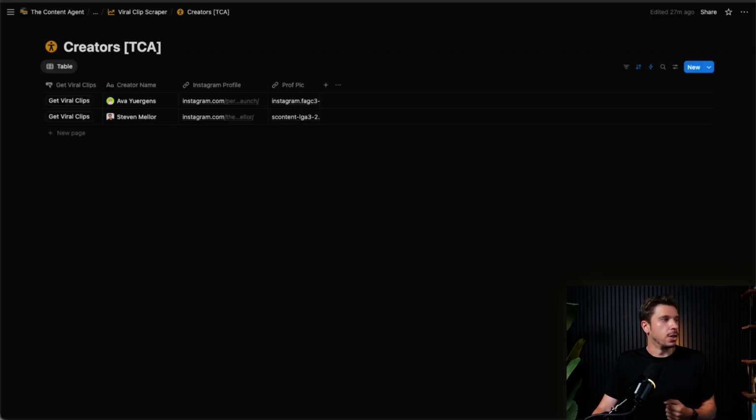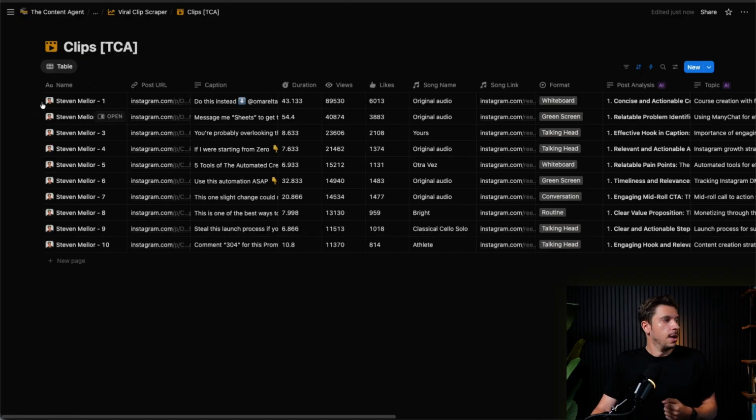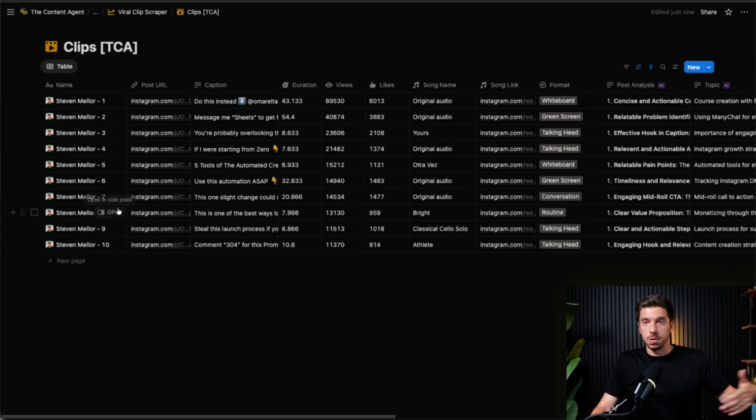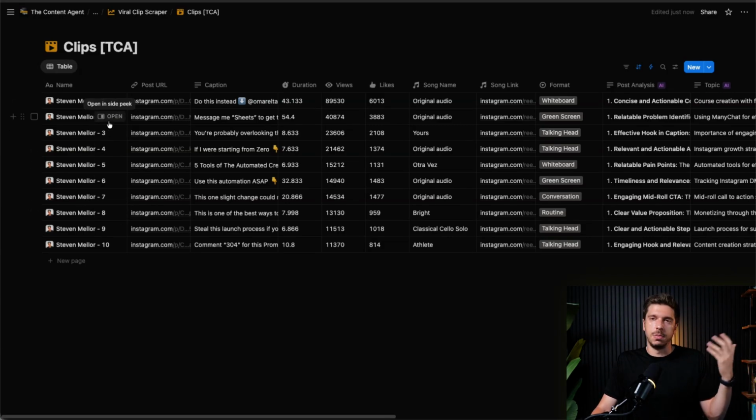And then you can go as far as to add the profile picture. And that profile picture, if I jump back over to here, it just adds it as the page icon, so that when you have multiple creators and you forget, oh wait, who is Stephen Meller? Sometimes it's easier to identify them visually with their profile picture.